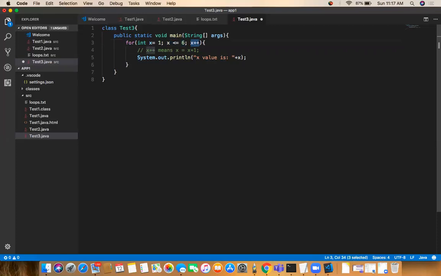After 6, the value will increment to 7. 7 less than or equal to 6 becomes false. In that false condition, it will come out of the loop. After this, it will come and print here. Just for our testing, System.out.println of "after for loop". After printing the values from 1 to 6, we exit the loop.